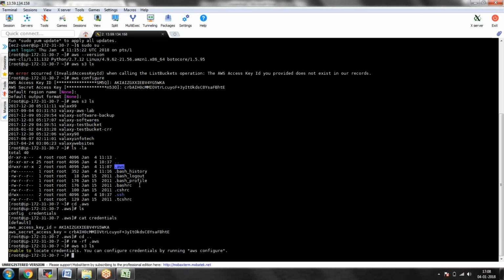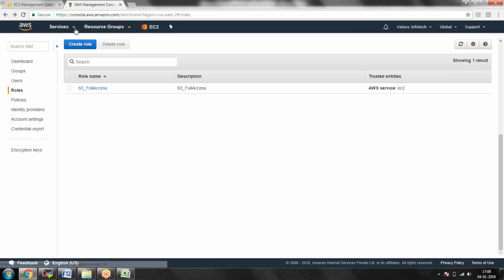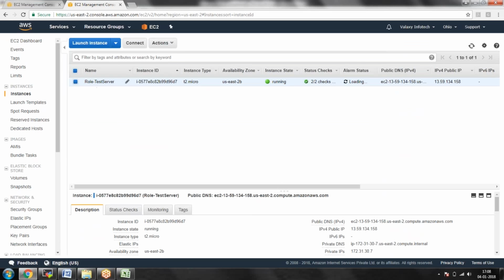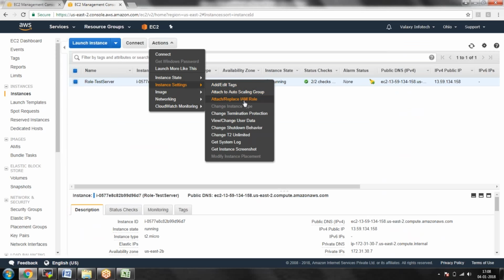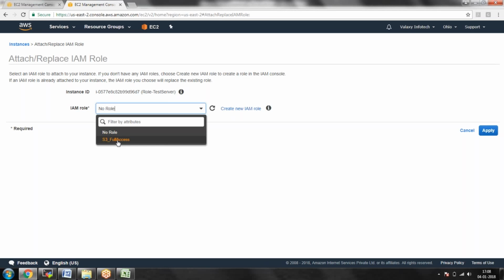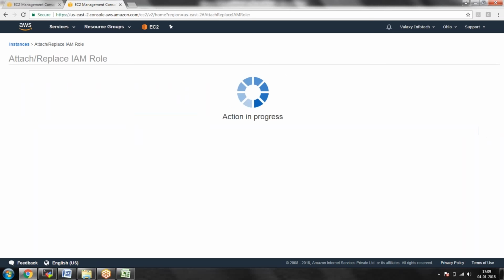Now how can you achieve this? You can use IAM roles instead of access keys. For that, jump into your AWS console and go to your EC2 service, and you should select your desired instance. I have only one instance over here, which I have created for this exercise. Go to Actions, Instance settings, Attach a role. So there is no role attached to this instance. I'm selecting the role which we have created, that is s3_full_access, and apply it.